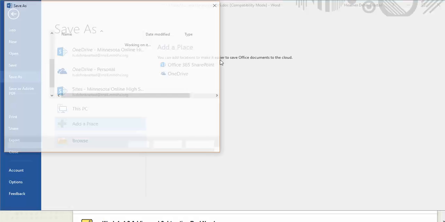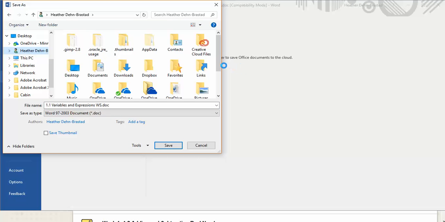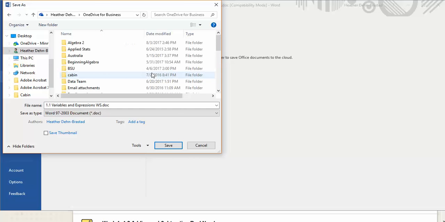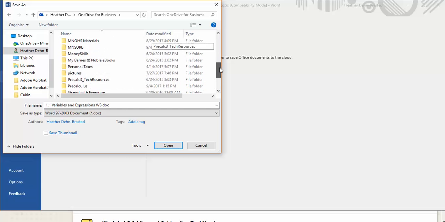Let me go back to this though. I'm going to go to Browse, find your desktop or your documents or where you've decided is the best place for you to save it, and then make a folder. You can click on New Folder to create a folder. Maybe you want to call it Math Class or Algebra Class or whatever you want to call it. And double click to open your math class.